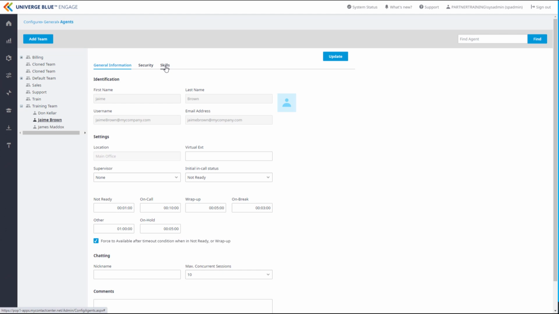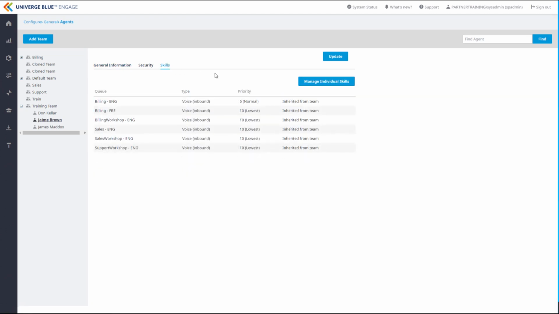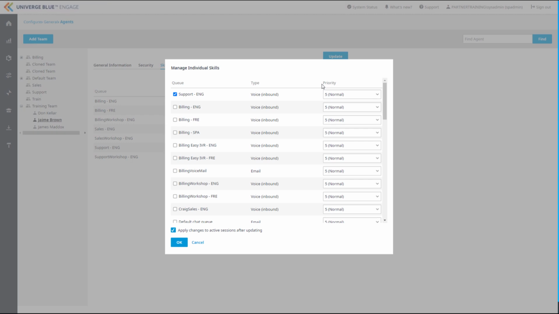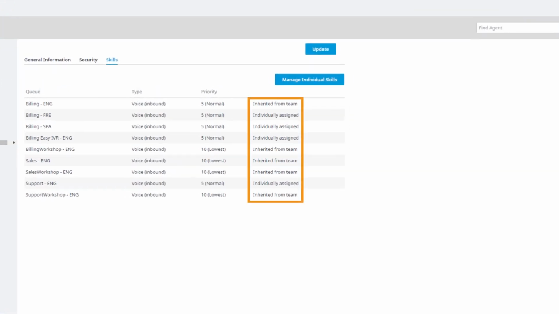On the Skills page, individual agents will inherit the skills that were set on the Skill Sets tab for the team. If you have agents that are perhaps cross-trained over different departments, you can add individual skills here. Select the Manage Individual Skills button at the top of the page. Select additional individual skills for this agent and select OK. Once again, if you wish to apply these changes immediately, choose Apply Changes to Active Sessions after updating, prior to selecting OK. You can now see the skills individually assigned as well as inherited from the team.